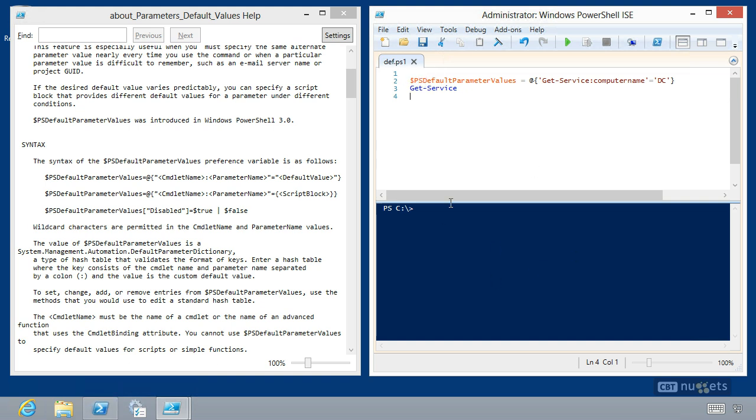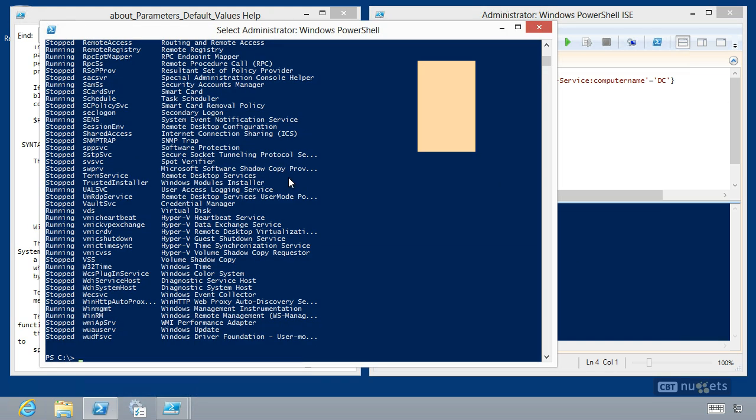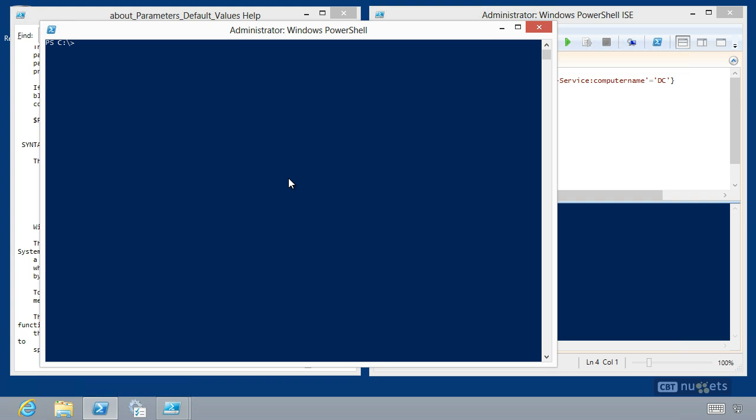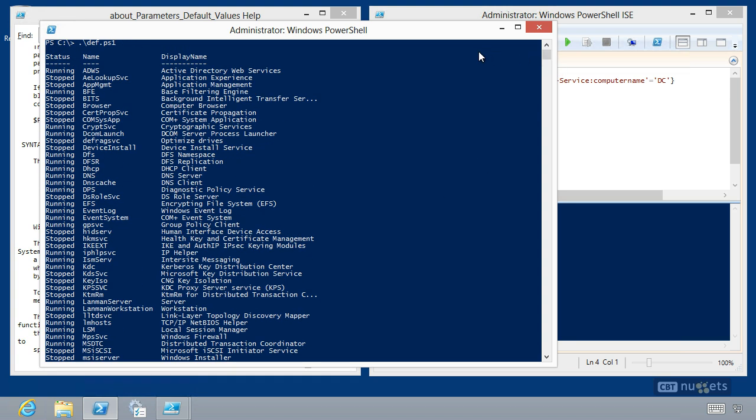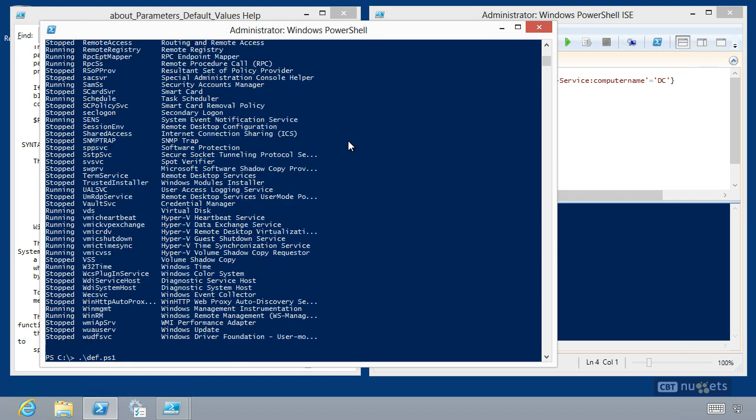But I'm not going to run it here in the ISE. I actually want to come to a fresh shell instance, and I want to run def. And it worked. Now, of course, we don't actually know for sure that it queried my domain controller, but one of the services that came back was Active Directory Web Services. So I'm going to guess that was my domain controller.